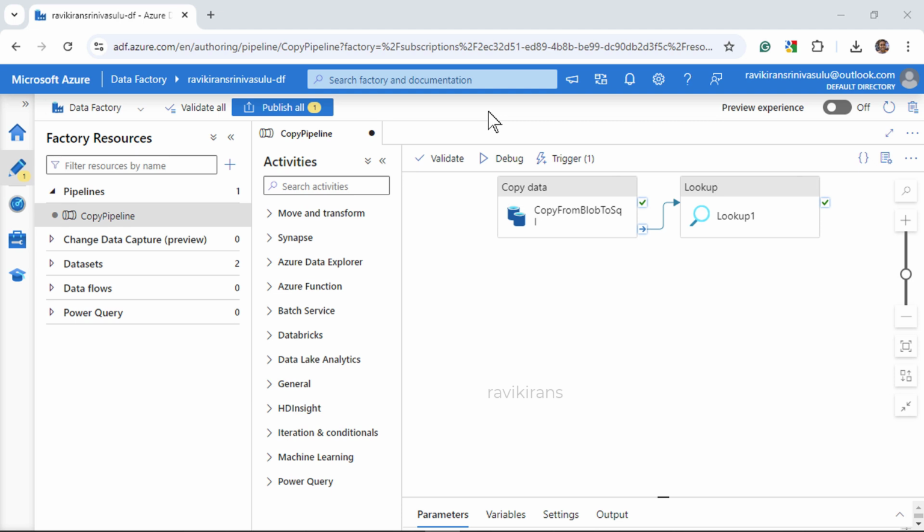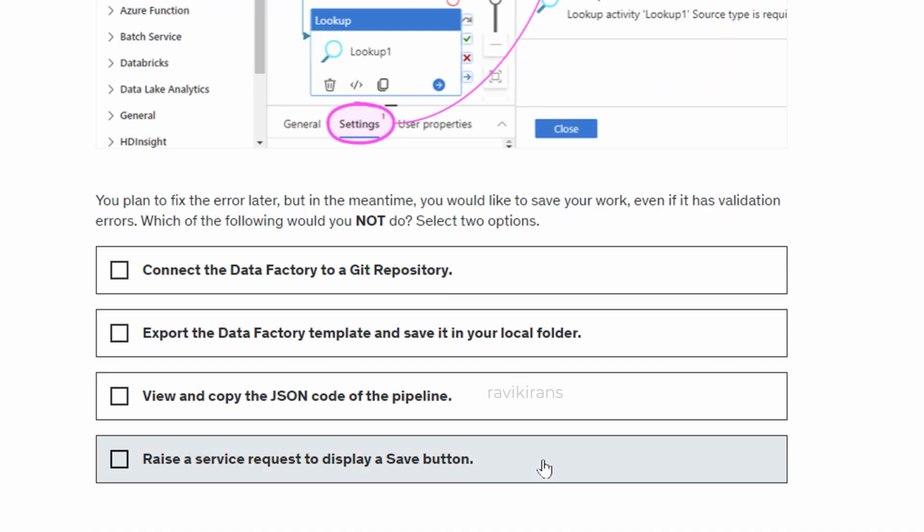Note that we are authoring a pipeline directly against the Data Factory service. There is no option to create a service request to display a save button on the Data Factory authoring page. Option D is one of the correct answers.